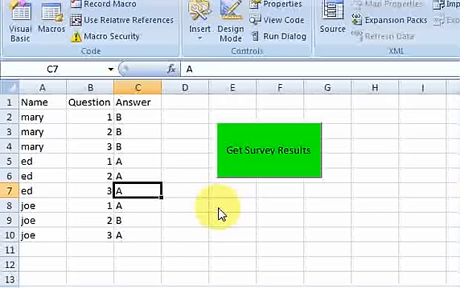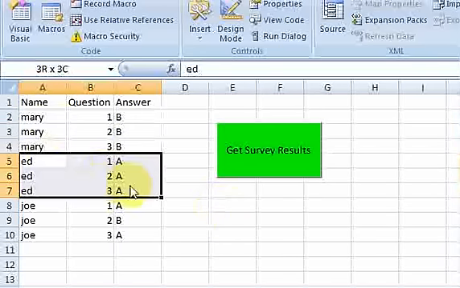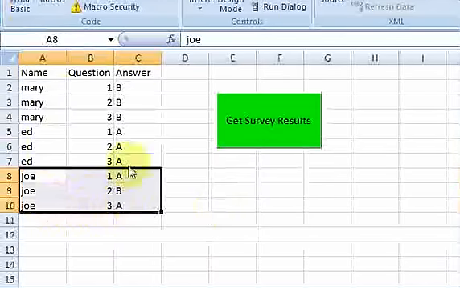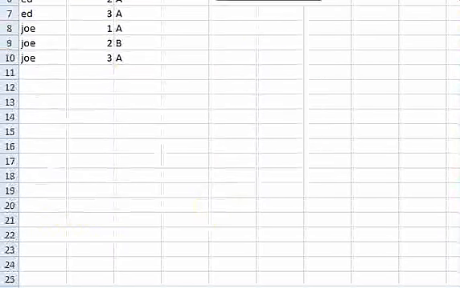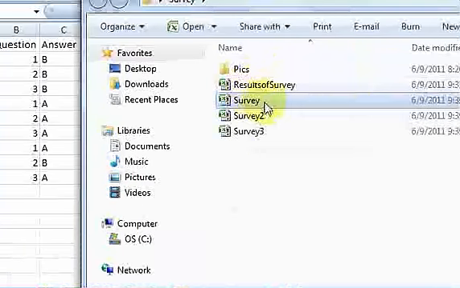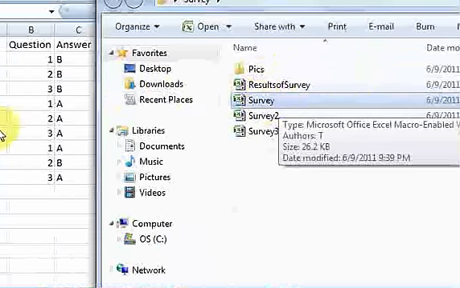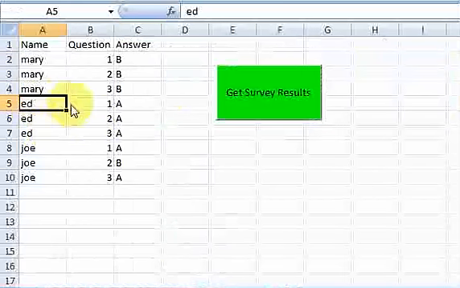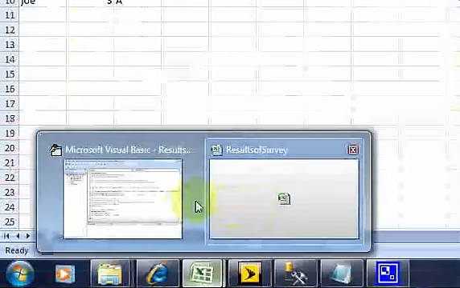Holy shit, right? You have 3 rows for Mary, you got 3 rows for Ed, you got 3 rows for Joe. You got your question numbers and you got your answers, right? And they come from the files that end in XLM and begin with survey. And notice that Ed was pasted right at the place it should have been pasted. And why was that?